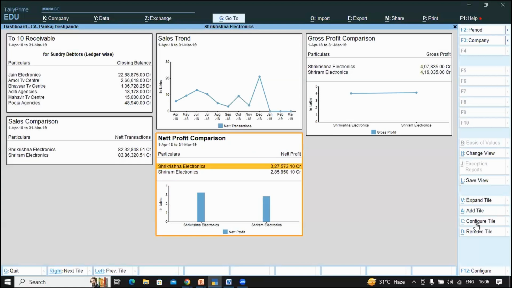Somebody from you was asking, can we compare two different years? Yes, definitely. Even if it is in two separate companies, it can be compared very easily. You can open two companies simultaneously and check the comparison of two companies simultaneously. Very easy and very interesting report by Tally.